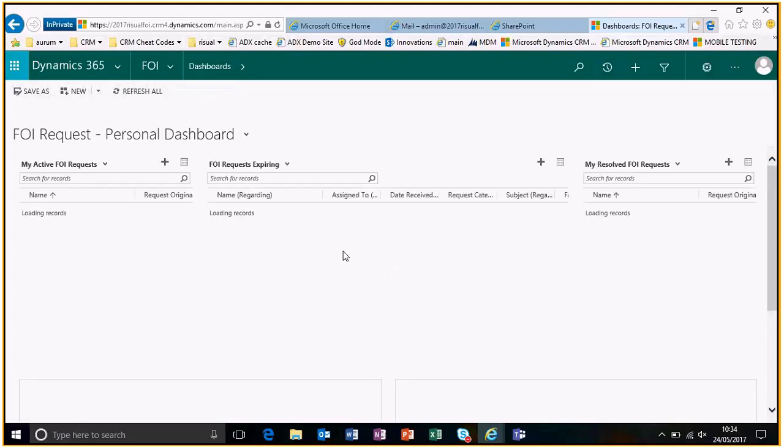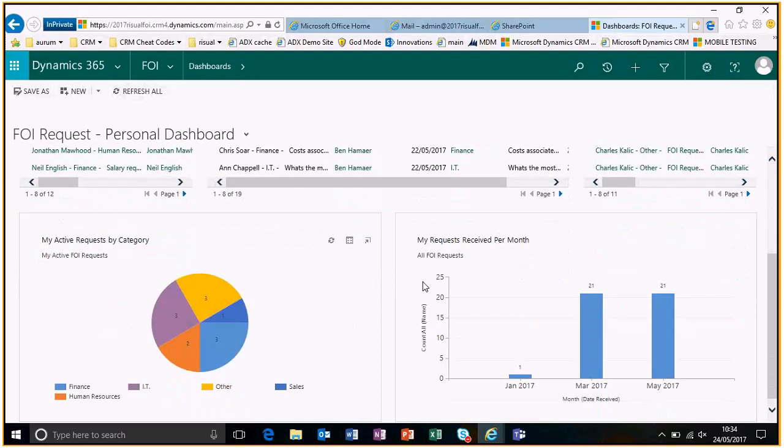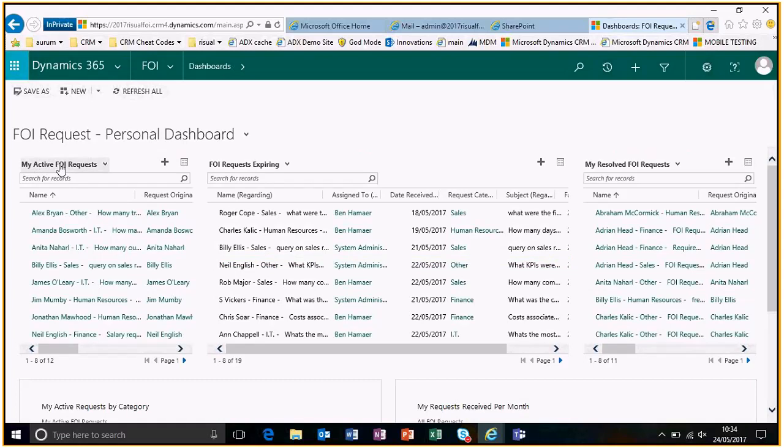These charts are created within CRM. Within Dynamics 365, you've got the categories, you've got the requests per month. And again, as with everything within Dynamics 365, you can expand and drill down on any of this information. You've got a list here of your active FOI requests, the ones that are about to expire, and all of your resolved ones.